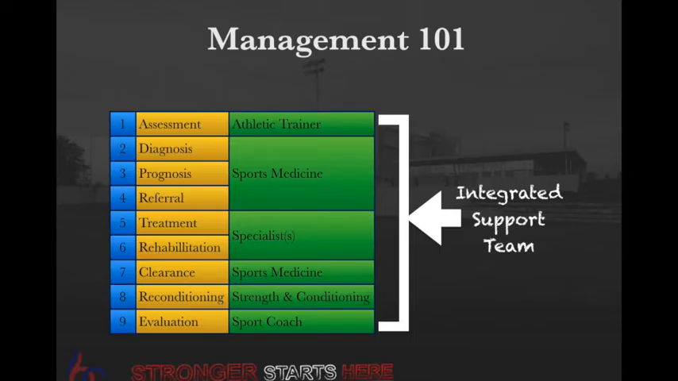There's still the issue of working toward prevention though, and that's where somebody like me comes in. Step number 8, reconditioning. Working with a strength and conditioning specialist, a professional to help you isolate the causes or the variables that might have increased your risk of getting that injury in the first place, and maybe mitigating that risk by building up some strength and working toward that injury prevention goal.